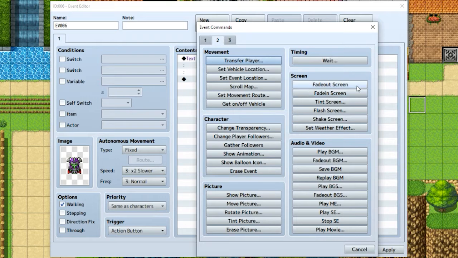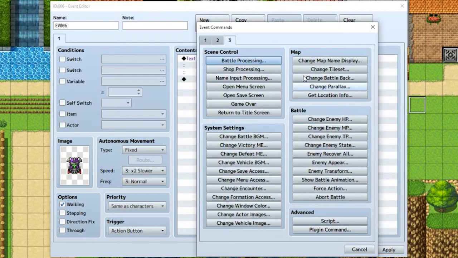There are a bunch of different ways that you can change things in the event commands. You can change the screen. Maybe he can control the weather. Really whatever you want to do. But what we're going to want to focus on here, since he is our villain and he is trying to start a fight with us, is the battle processing. So we'll go ahead and click on the battle processing here.